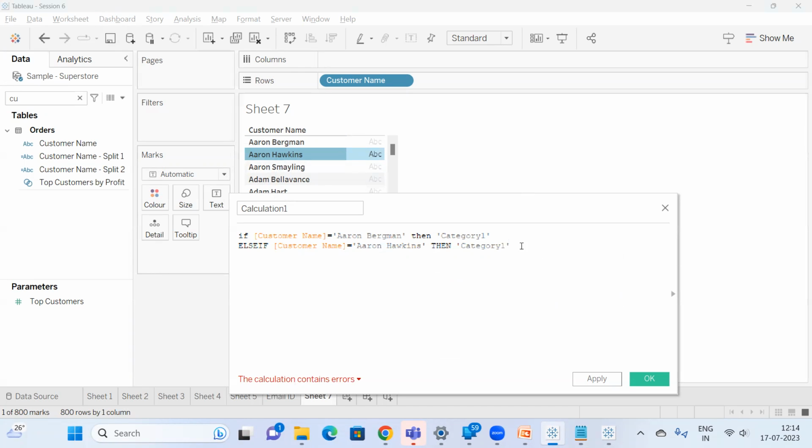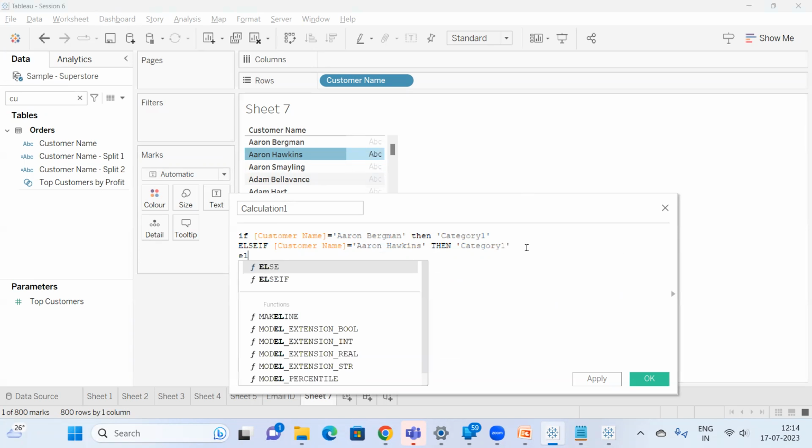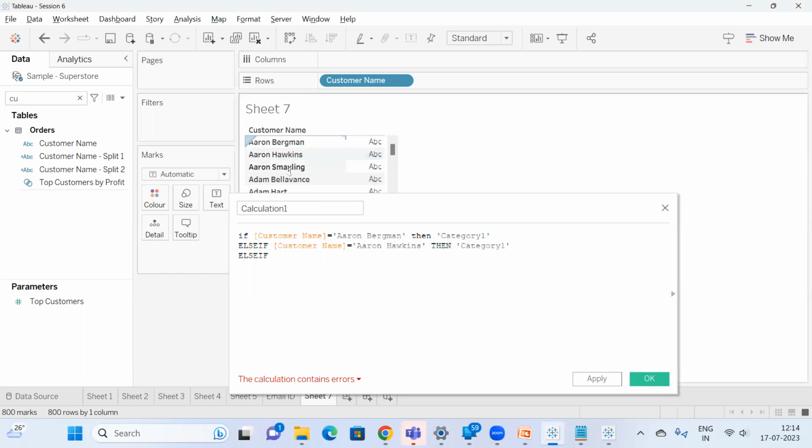So yeah, this is the second condition. I want to write one more, a third condition. Else if, the customer name is Aaron Smiling, customer name is equal to. This is the field, the column that is coming from the database. It will be in orange color and in the middle of square brackets. So you should understand that if it is in orange color and within square brackets, it is coming from the database, from the sample superstore data source.